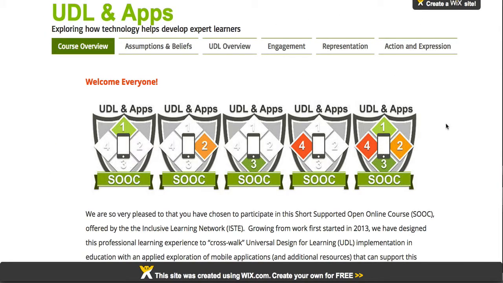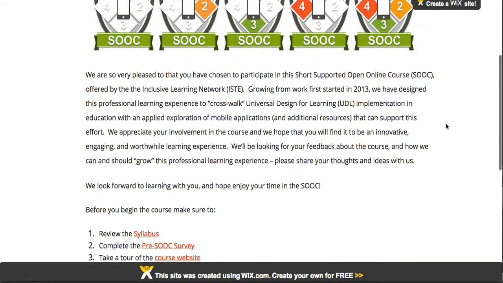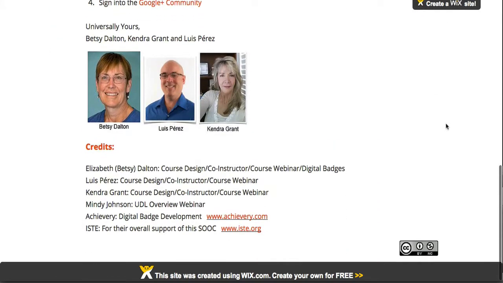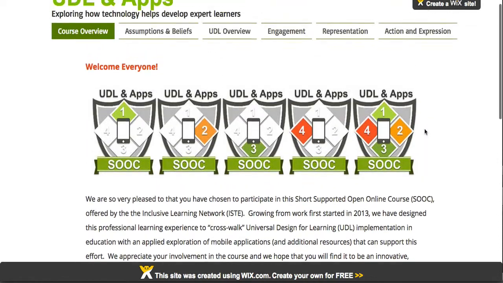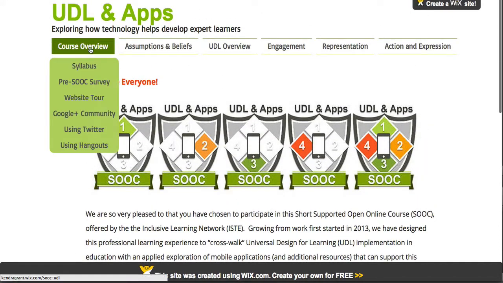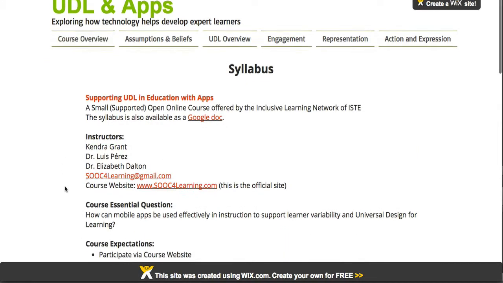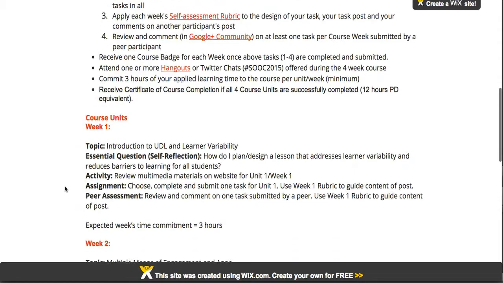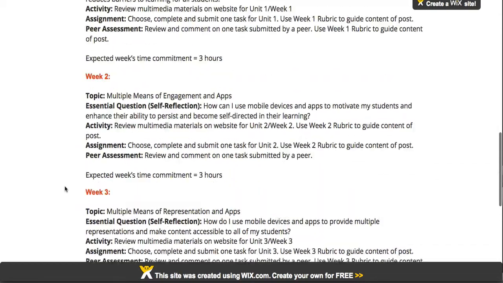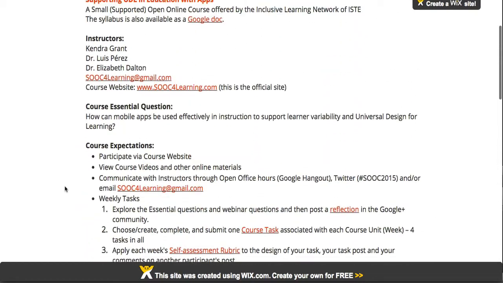So this is the new website. And again, I've used Wix just because it's free, but eventually we take this back into WordPress. And it looks very similar in design, and it has the Creative Commons license for reuse. Under the course overview, we have the syllabus, and this is just an overview of what people are expected to do each week. Kept it very simple so that it's not confusing.